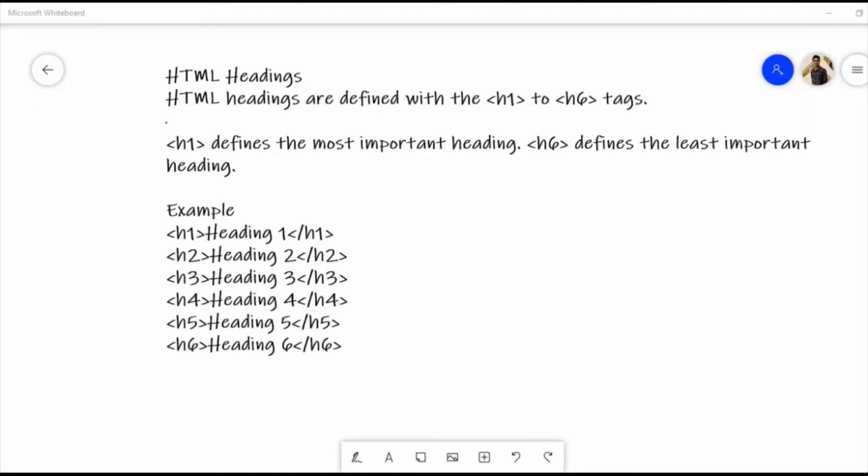Course. In this video, we are going to see the HTML headings. So now coming to the HTML headings, they are defined with the H1 to H6 tags. Okay, so H1 defines the most important heading, H6 defines the least important heading. So here are some examples. We will implement these examples in Sublime Text.